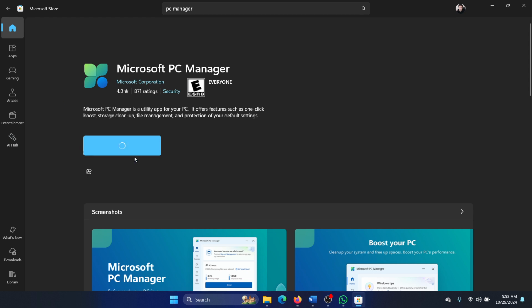Now when you click on Get, it will start installing Microsoft PC Manager on your system. Okay, that's how it will download and install the Microsoft PC Manager on your system. Okay, and all you need to do after that is to open it.